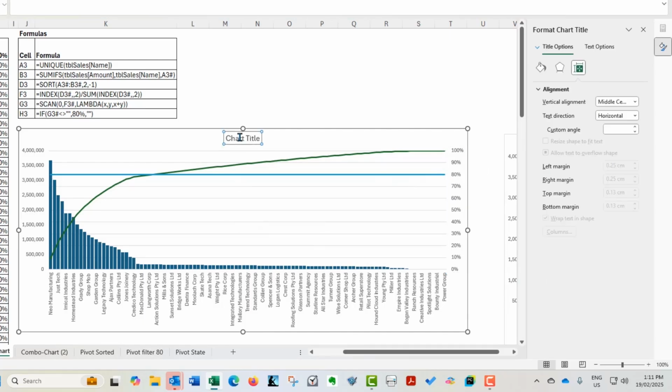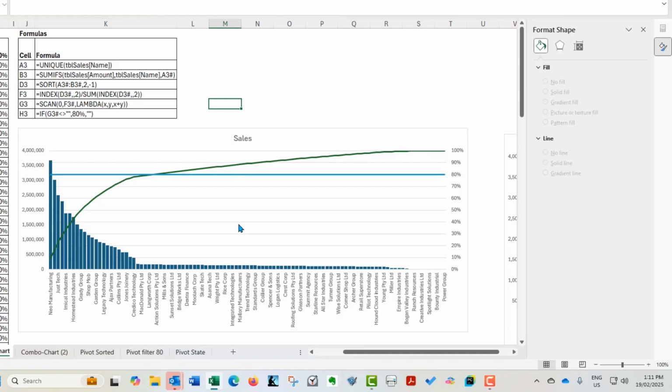I'll change the chart title and just make that Sales. And that's it. So that's our combo chart that looks like a Pareto chart. It has the grid lines on the percentages, and it has the 80% line going across as well.